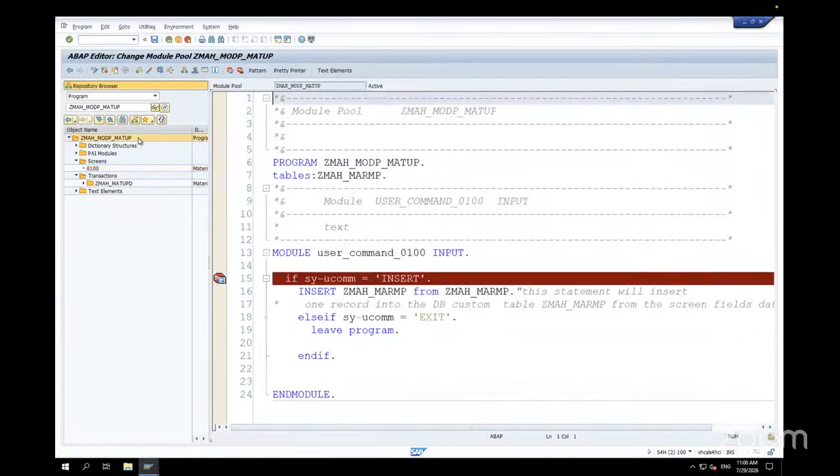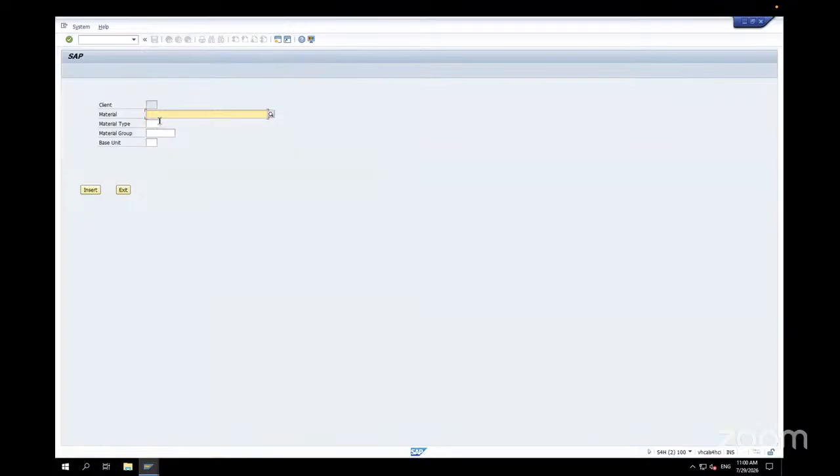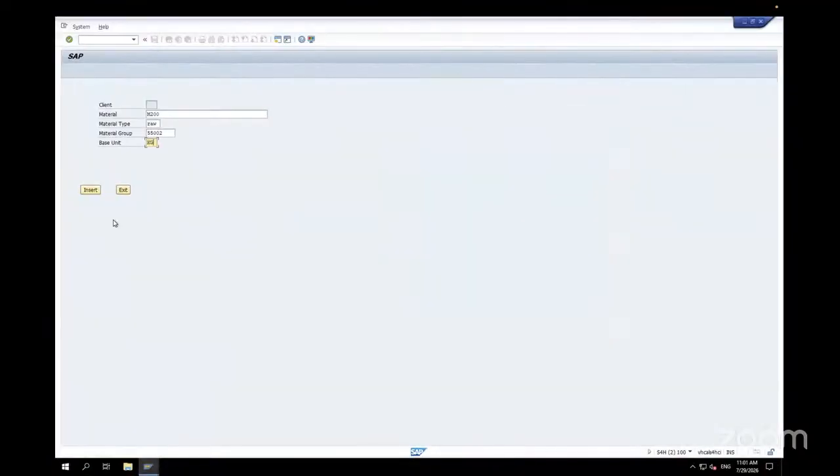Okay. Transaction. Execute. Okay. Give the material number. So this time we'll give material number 200. Material type. The moment I give on save, right? The moment insert button, control will go to this block of code here. Okay. I'll save it now. Insert.